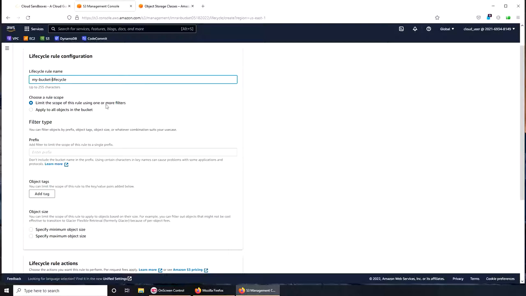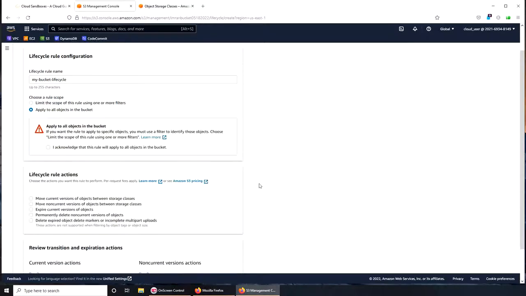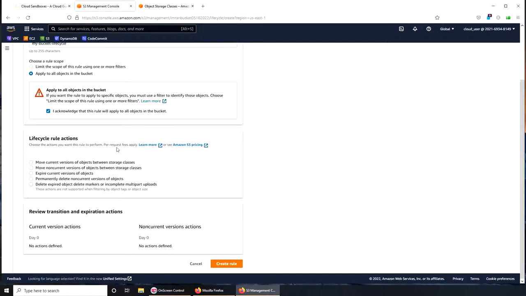Now you can either create filters and put a filter type, meaning that a specific file that has this prefix needs to be moved. So it's planning ahead. You will be uploading multiple files to this bucket, but for the files that you really want to be moved around, you assign a prefix and tell your users, hey, your files need to have this prefix so they can be moved around. For this video's sake, we're going to move all objects. We're going to acknowledge that it is applying to everything.